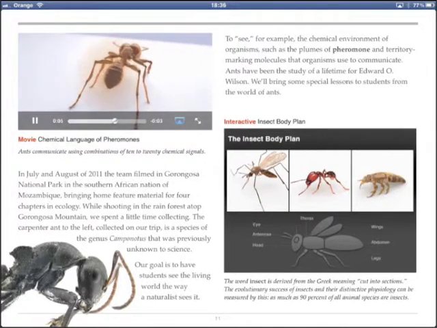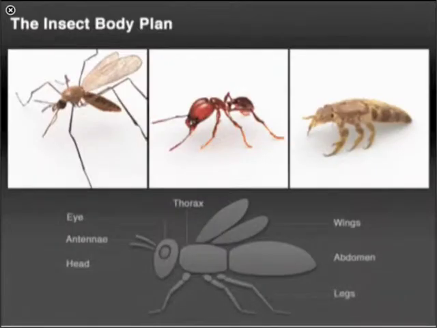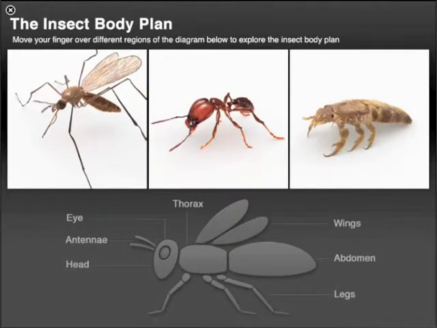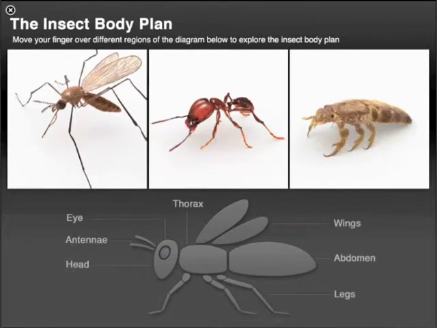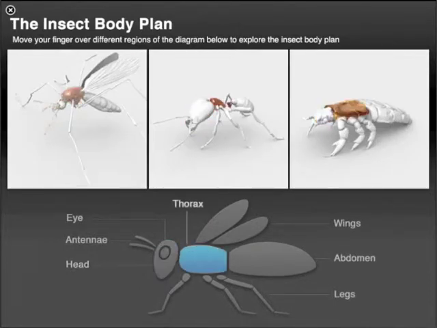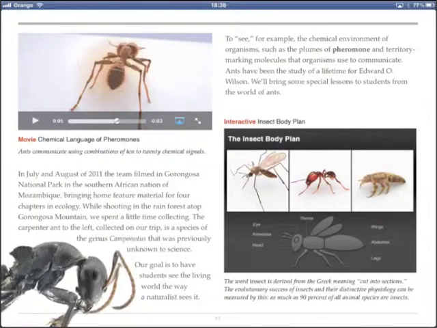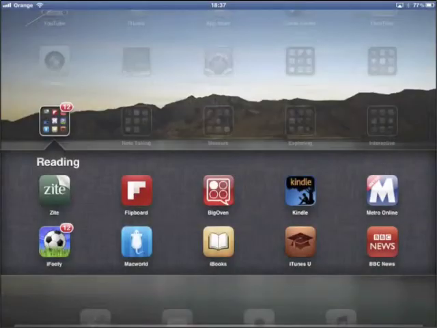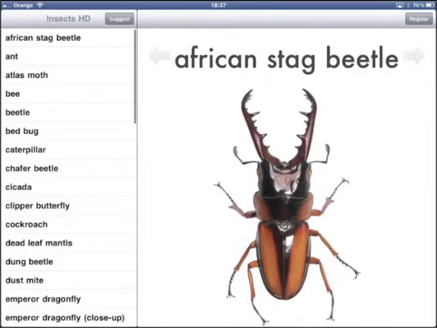And then there are other parts, such as this interactive image that goes full screen to show you all the different parts of an insect body, which is ideal for the primary classroom, in fact. This allows children to touch, click on different parts of the ant, and it gives them the names of the parts. So what we thought was, wouldn't it be great if we could get children to identify these parts themselves?